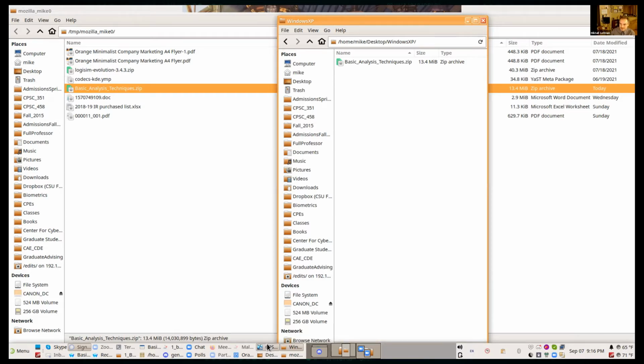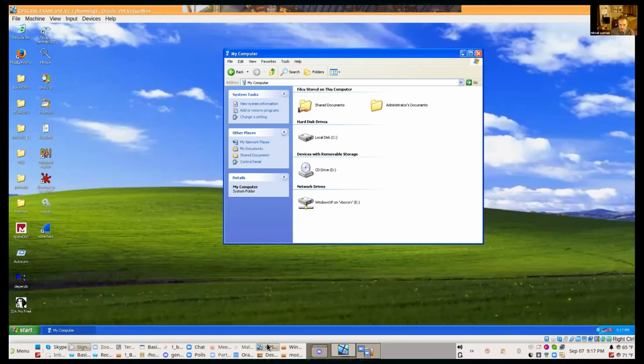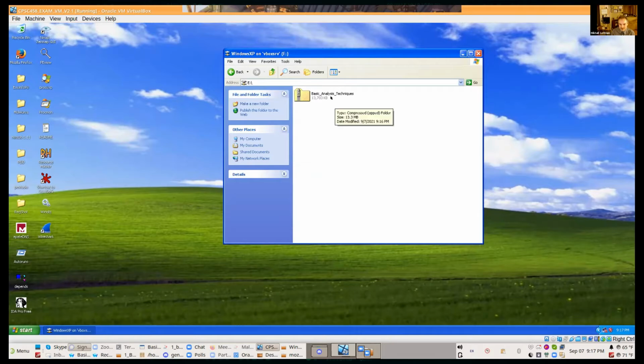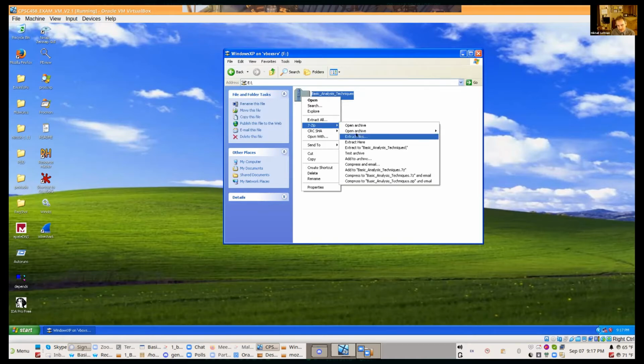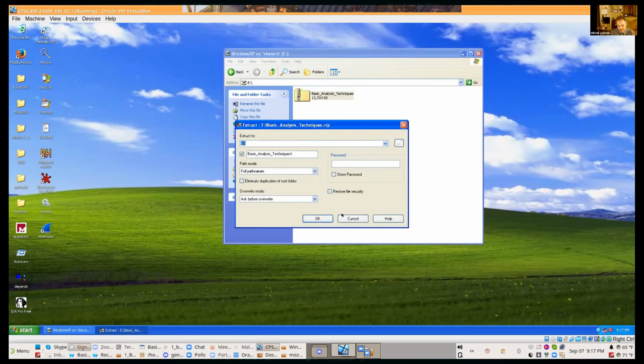Okay? So now, the next thing which you're going to do is go into your VM. Yep, we shouldn't have a connection. And you're going to click on Windows XP, or that's the name of my folder. Yours might be different. And now you can see it right here. Now, what you're going to do is right-click on it, go to 7-zip, and choose extract files. And you can just extract it in the same folder, that's fine, and click OK.